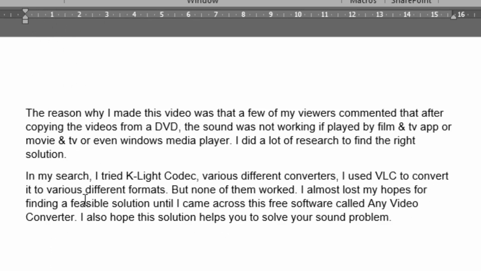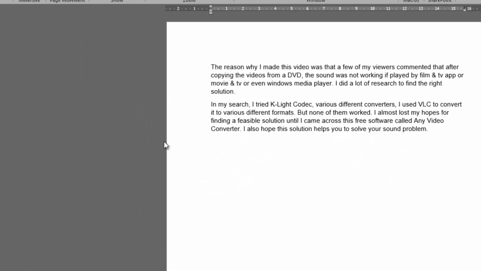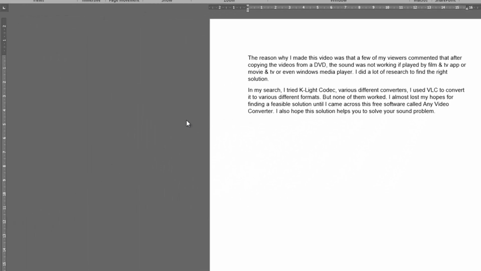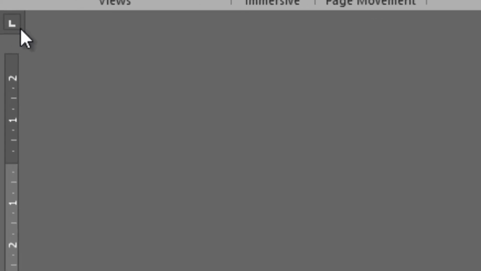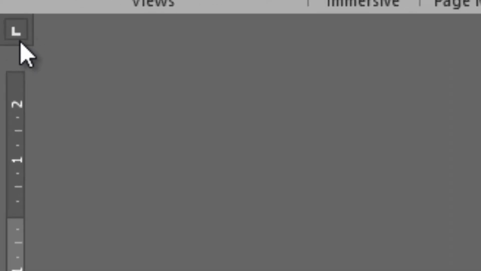You can align the paragraphs in different staggers as you wish for. So next important thing is the tabs, stop tabs. If you go to the top left corner, you see this symbol. This is a symbol of left tab.